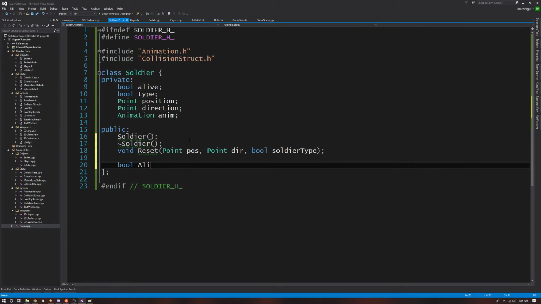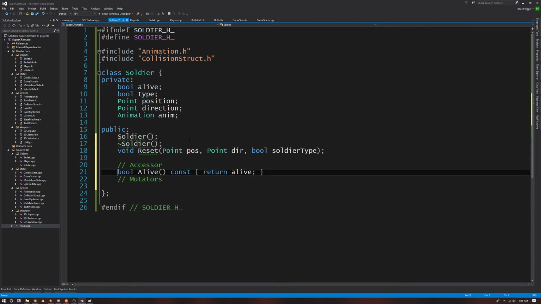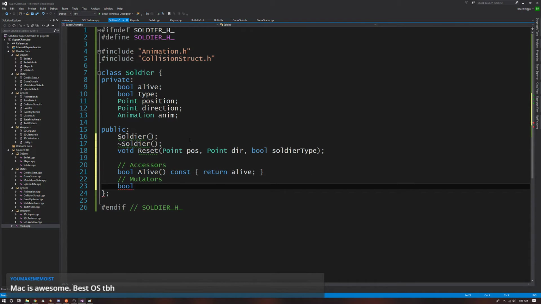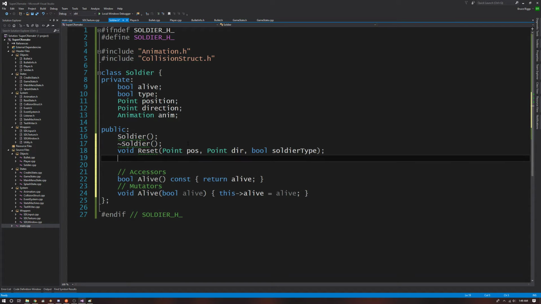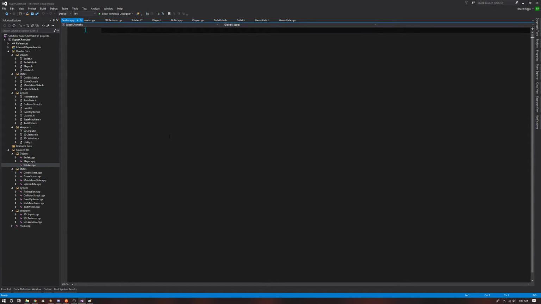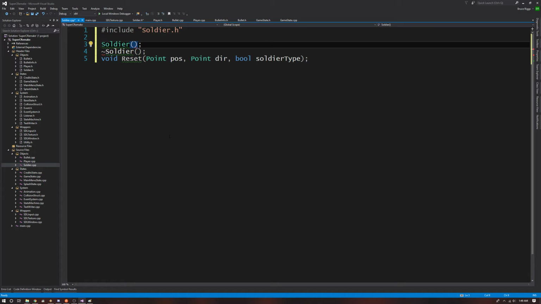Alright, so I need... Cool. Alive. Const. Turn alive. I don't think I'm gonna have too many though. You can render anything. Alright, let's just start with the basics. Let's just start with a soldier. I need a new keyboard pretty badly. This one's starting to give out on me.